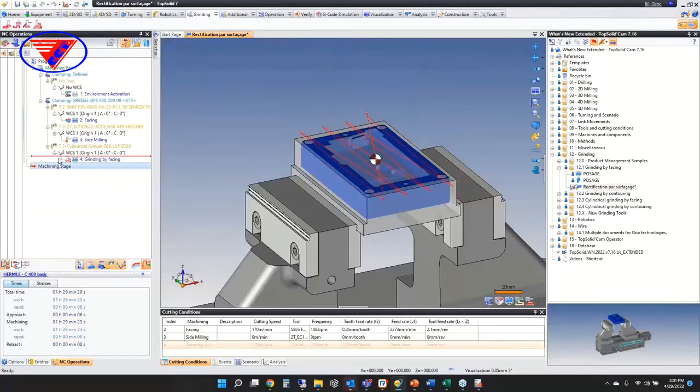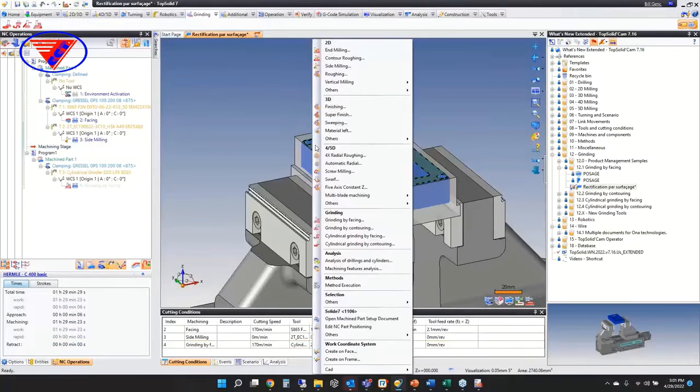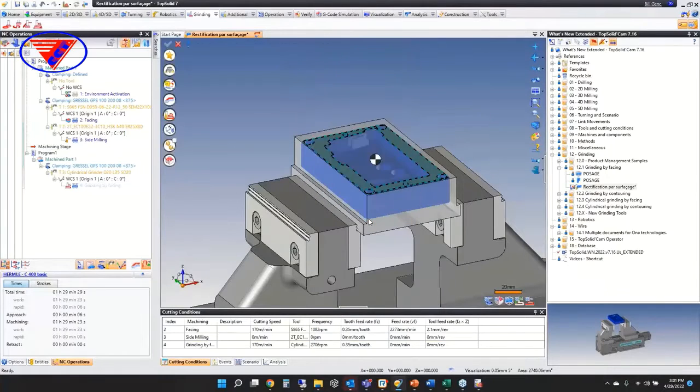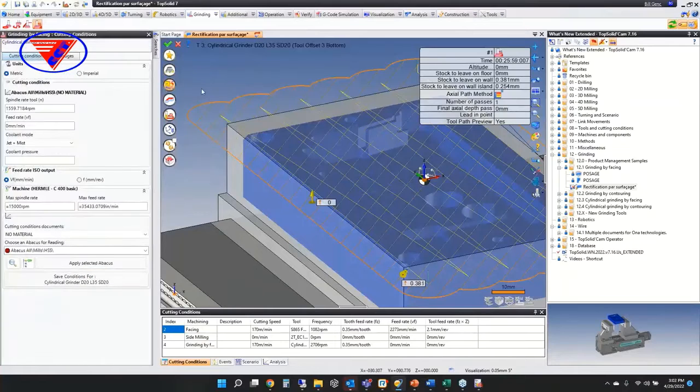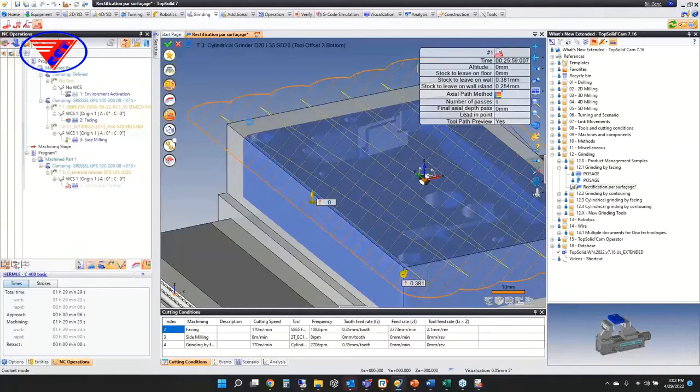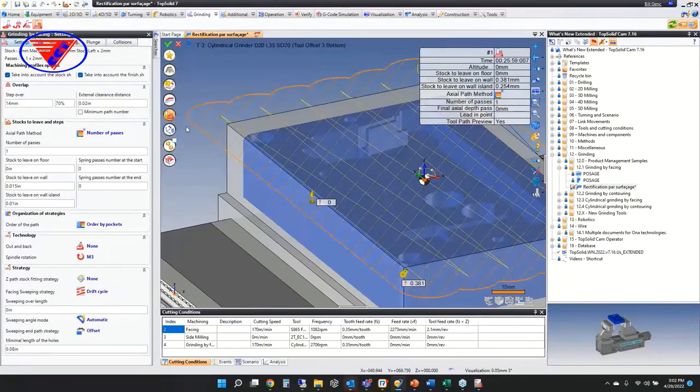So I have to roll back here for fun and giggles. If I right click on here, you'll see I can do grinding by facing. Cool. Because I have a cylindrical grinding tool already defined, it starts making my tool path for me. You have your feeds and speeds that you would set. Right now the feed rate is very slow.